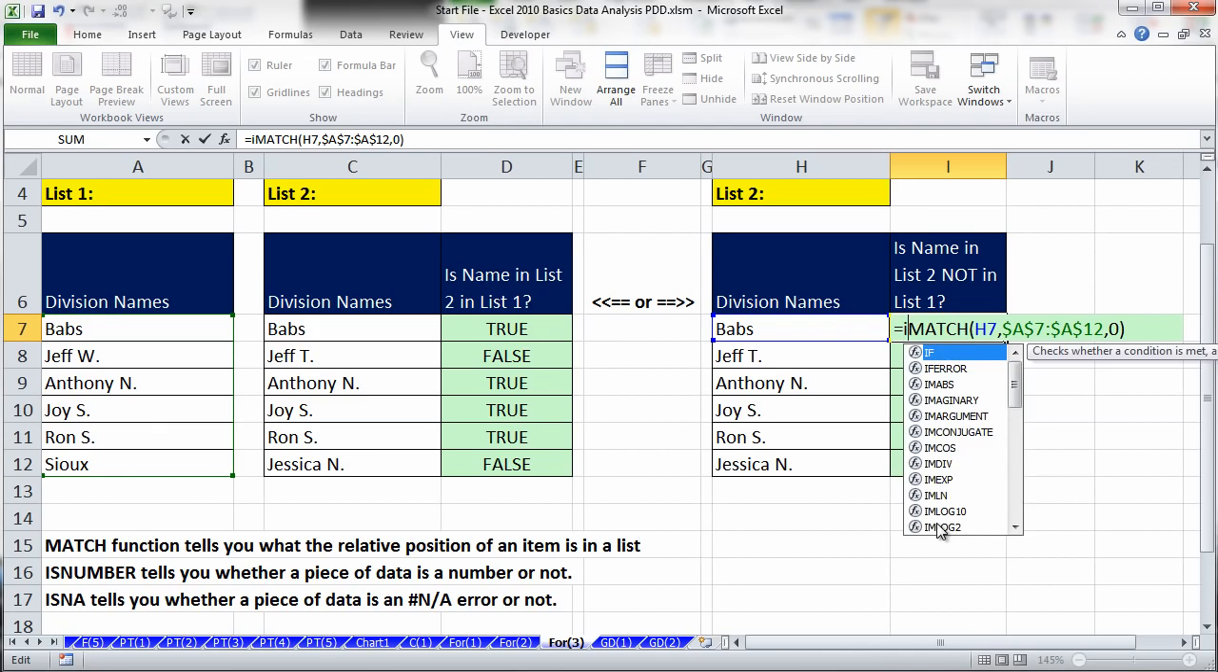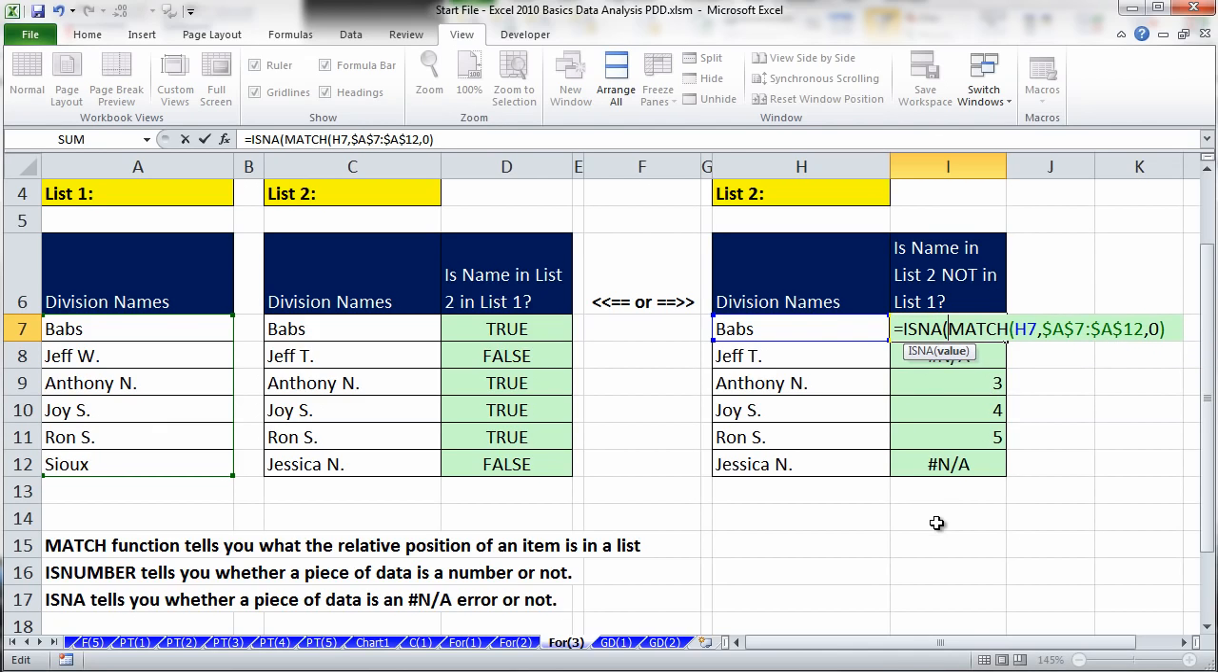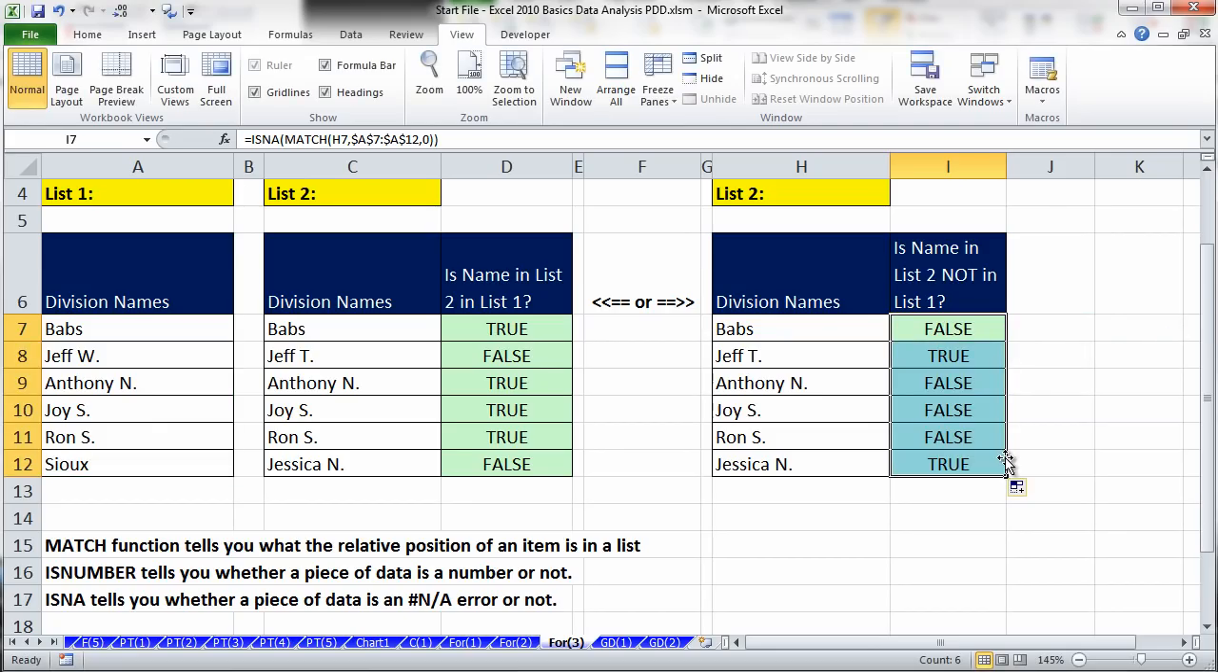So can you believe it? There's an ISNA function. What does it say? True if it's an NA, false if it's anything else. So Control Enter, double click and send it down. It's a great example of how to use a formula to do data analysis, a common task that people do every day, comparing two lists.